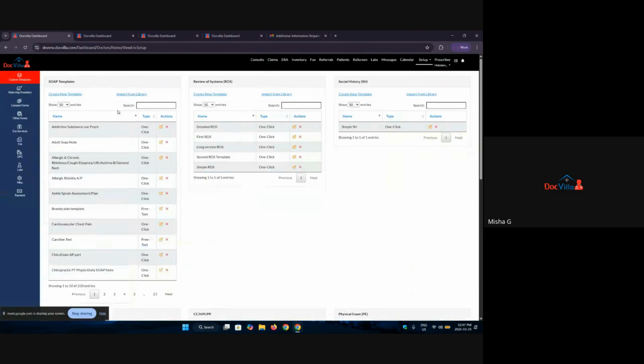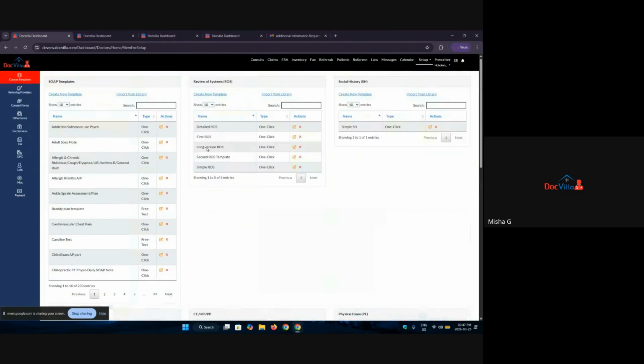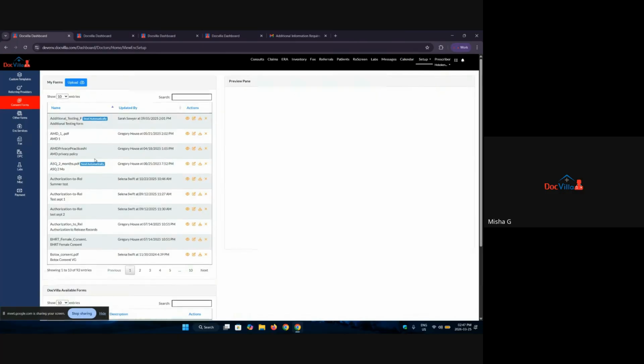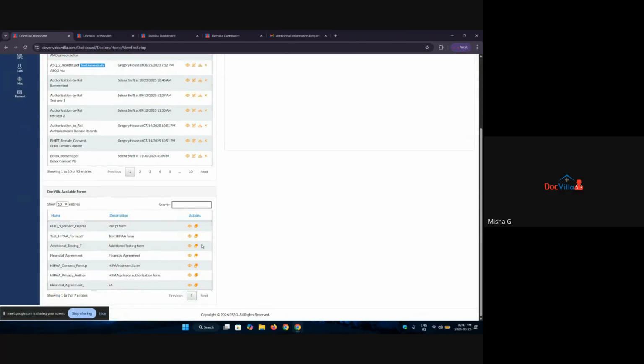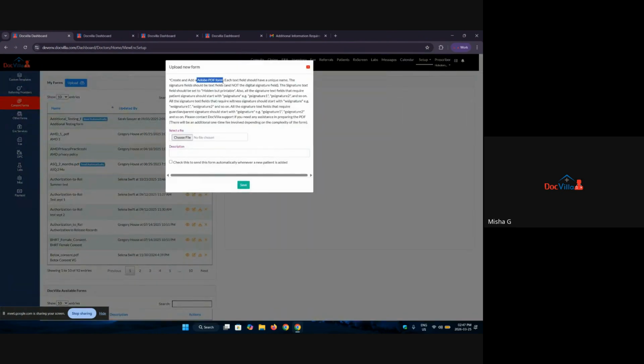Under the ENC setup, you'll be able to create custom templates for your SOAP, review of systems, social history, other templates, CCHPI, and physical exam. For your consent forms, we do have available ones pre-built by DocVilla in the system, but if you want to create your own, you can create them using the Adobe Form Maker and then upload the PDF version of those forms to the system, and then you'll be able to send them to the patients.